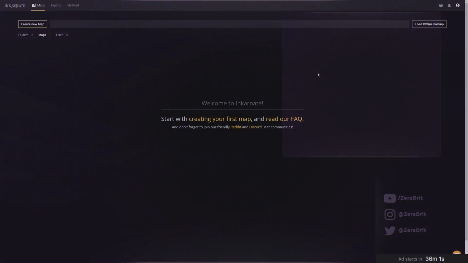So I'm going to be building a campaign from scratch, essentially. And hopefully people might be interested and like it. So let's see if I've set up everything correctly, because today we're going to be learning Inkarnate to make a map.